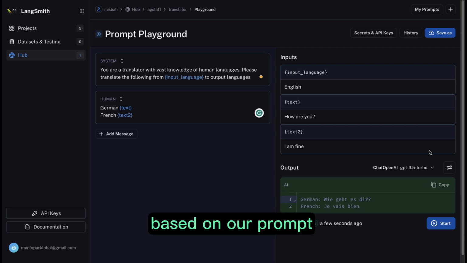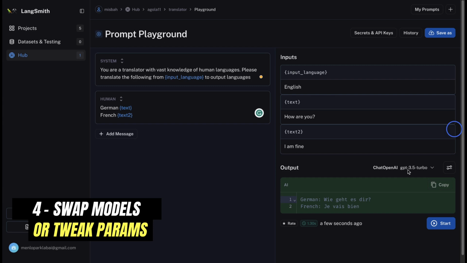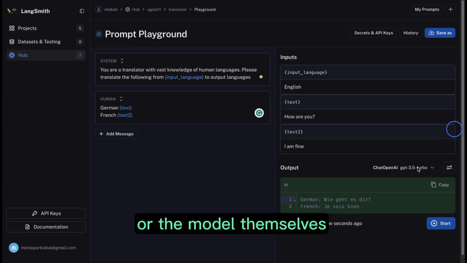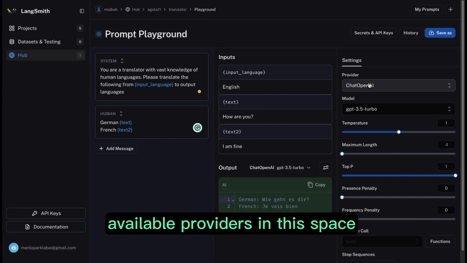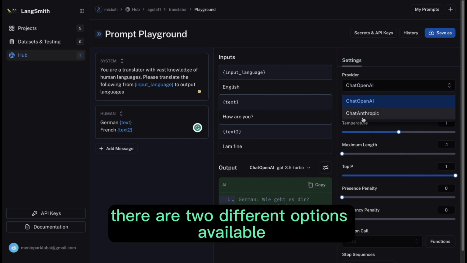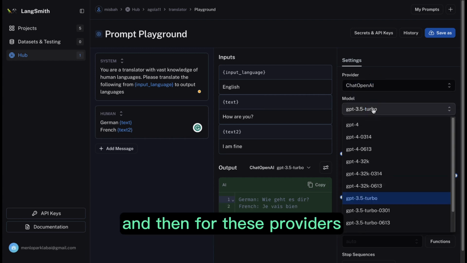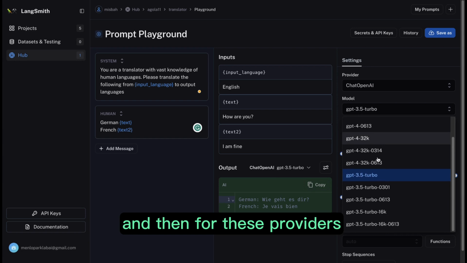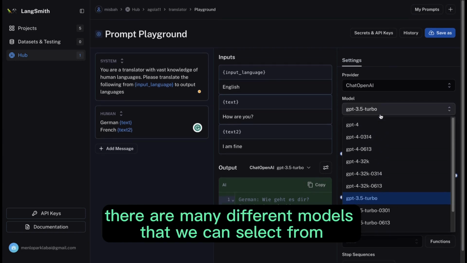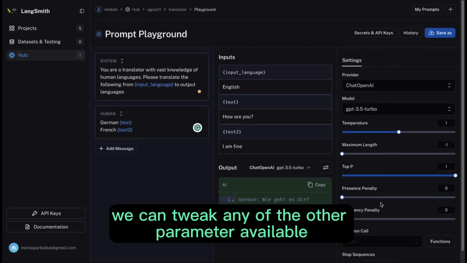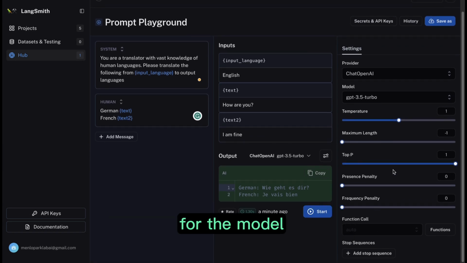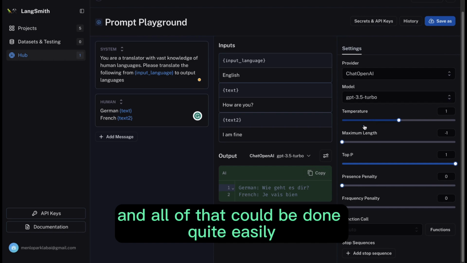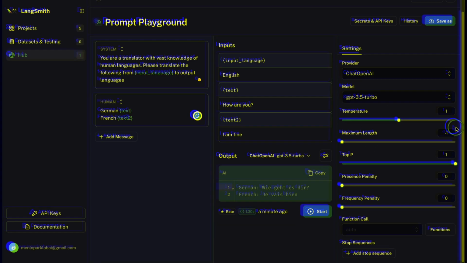We can easily tweak any of the model parameters or the models themselves. So I can select any of the available providers in this space. If it is chat models, there are 2 different options available. And then for these providers, there are many different models that we can select from. And not just that, we can tweak any of the other parameters available for the model. And all of that can be done quite easily in this interface.